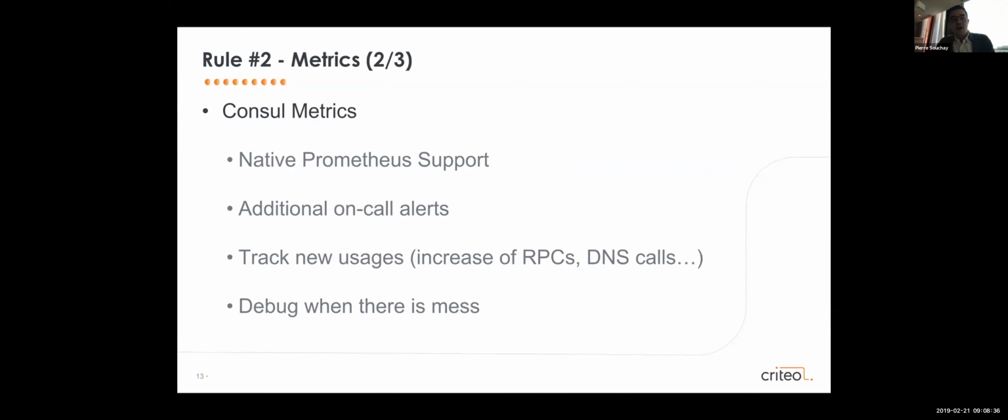We also added support for Prometheus within Consul itself. And we're also using that, but it's less likely an issue for us because the most important thing is to have an SLA, which is okay for our customers. So we are doing it as additional on-call alerts, but most of the time, the black box monitoring is responsible for calling the on-call guy and fixing the issue.